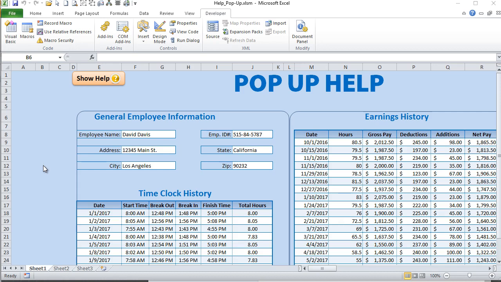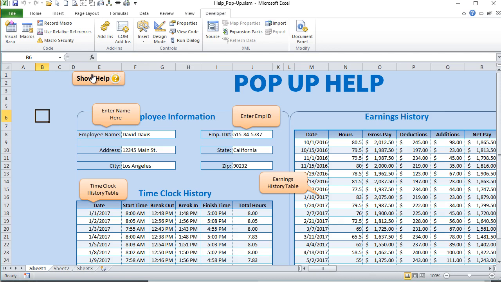Hello, this is Randy with Excel for Freelancers, and today we've got a really cool training for you where we're going to show you two different ways to have a help pop-up. One is on hover and the other is on click. So it's going to be a great training, so please stay tuned.